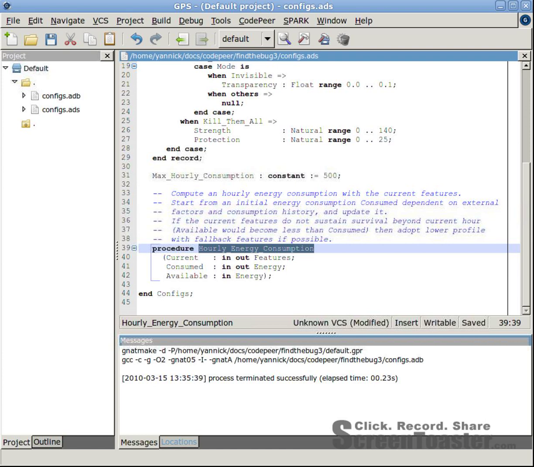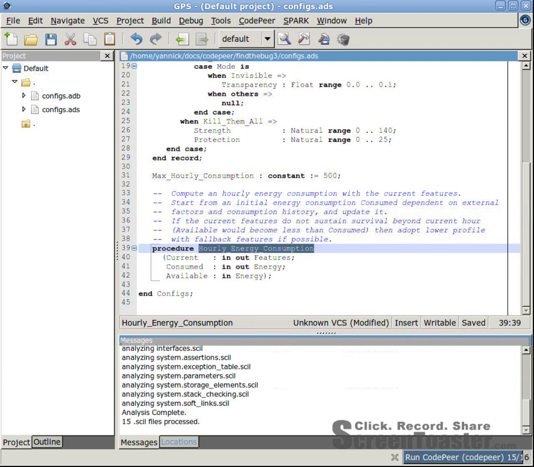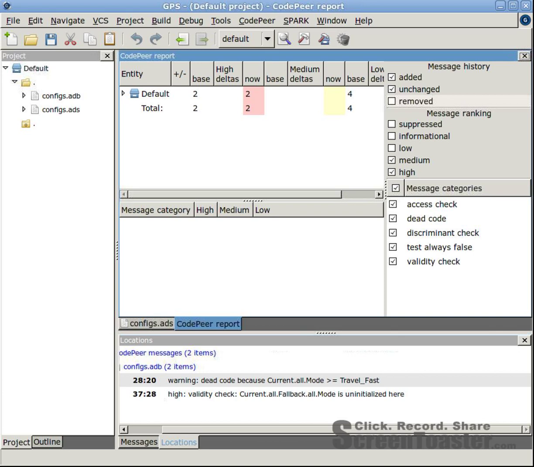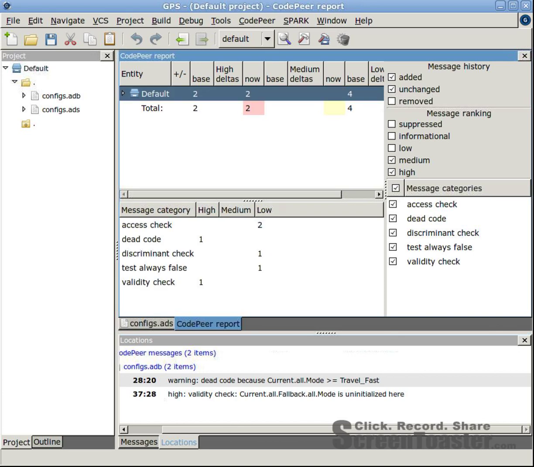If you want to try to find the bugs by code review, just pause now and go to our website www.educore.com. Otherwise, let's call CodePeer on this code. It returns in a few seconds with a summary of the problems found. Here, it reports two high-ranked warnings.